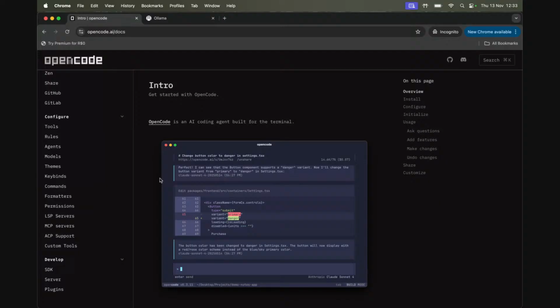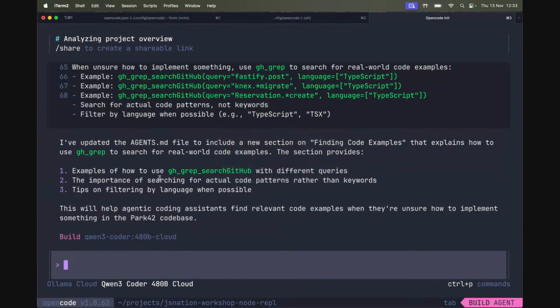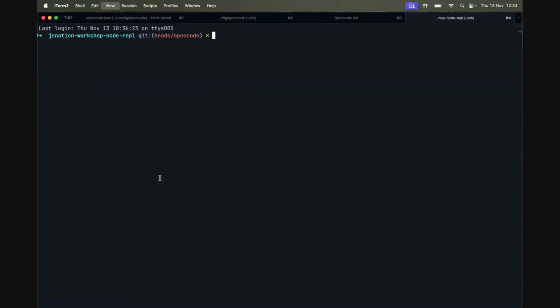So let's go to what matters. Let me go to my terminal here. I was doing some experimenting here, but let's open a new session for OpenCode. I'm in this project here. That's a workshop, by the way, that will happen next week at JS Nation. We will be talking about Node REPL. It's a nice module, and we will learn how to use it to improve the developer experience of your team. So let's use this project as an example.